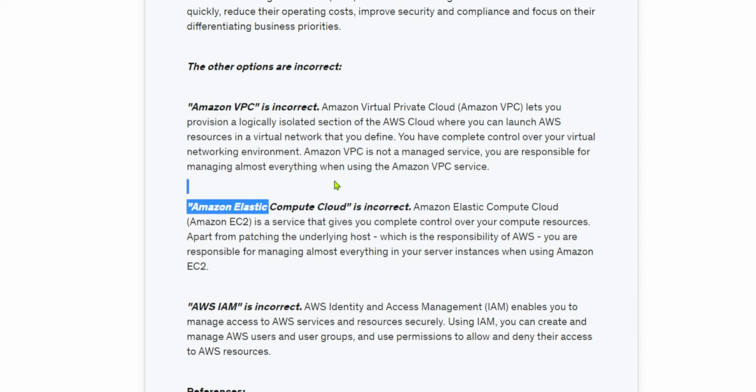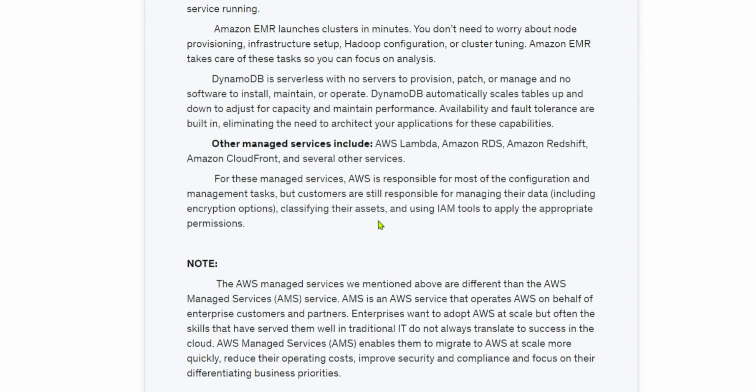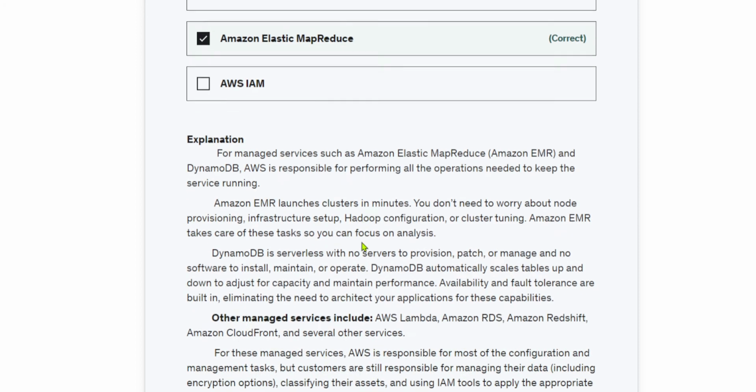Elastic Compute Cloud, ECC, is also incorrect, because Amazon Elastic Compute Cloud, EC2, is a service that gives you complete control over your compute resources apart from patching the underlying host. So the correct option over here is DynamoDB and Elastic MapReduce.